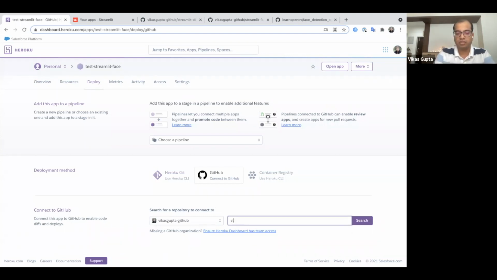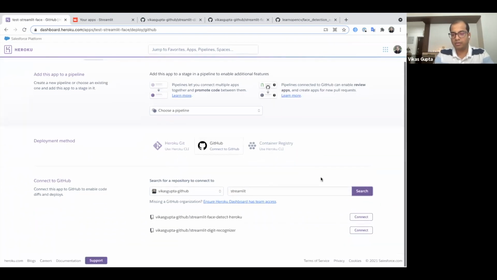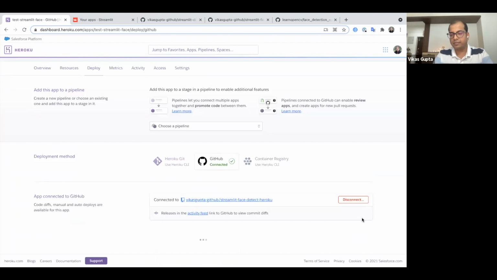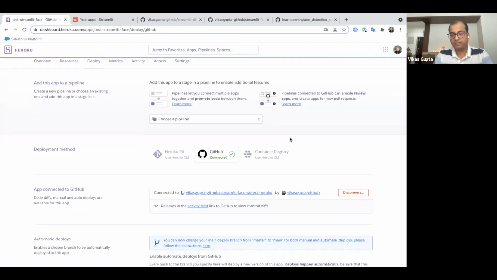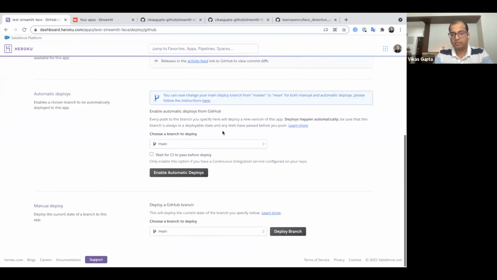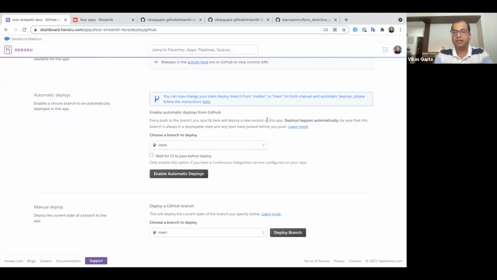Now search for all the StreamLit based application that I have added to my repo. So this is the StreamLit Face Detect Heroku app that I had added. So I can just connect it. So it is able to find it and it is taking the main branch, and I have kept it in the main branch. You can also select if there are other branches and then you can deploy the branch.